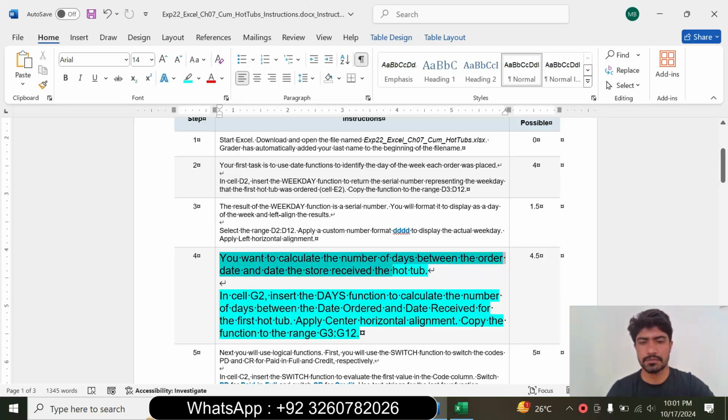Question number 4: you want to calculate the number of days between the order date and the date the store received the hot tubs. In cell G2, insert the DAYS function to calculate the number of days between the date ordered and date received for the first hot tub, and apply the center horizontal alignment. Copy the function to range G3 to G12.